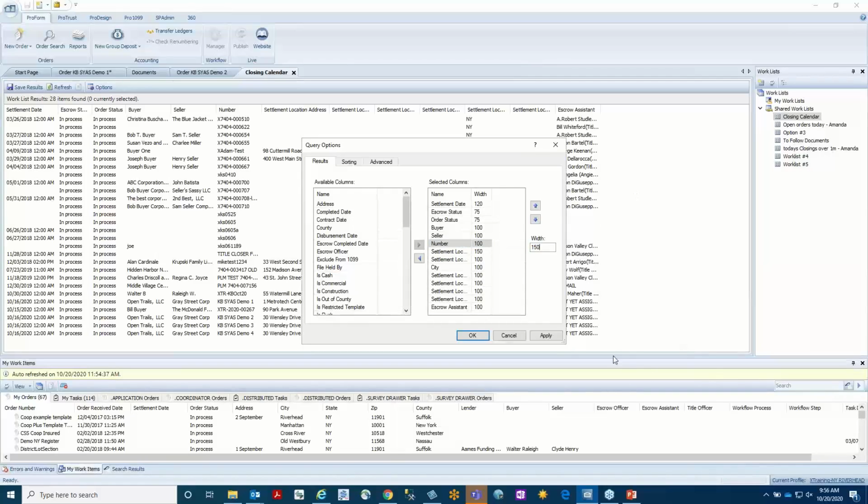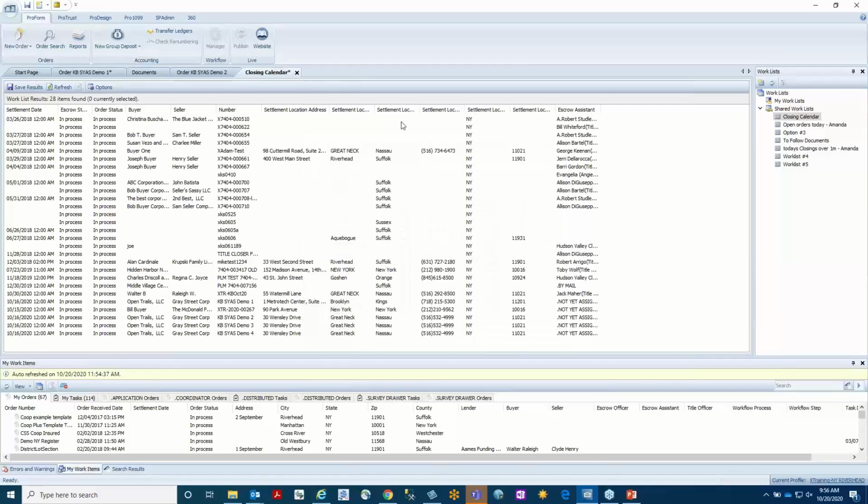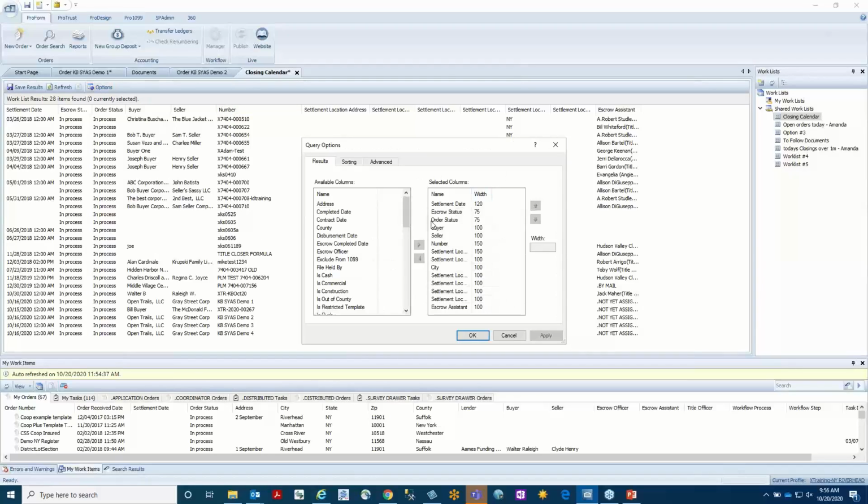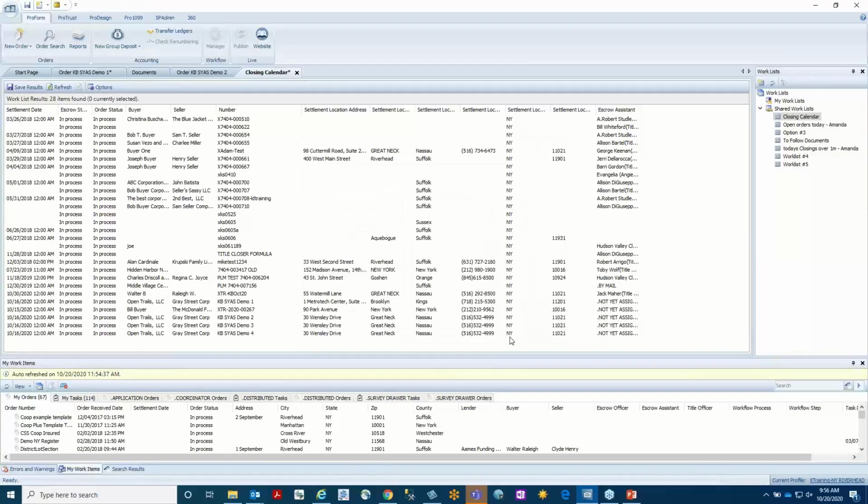I can change that, and when I apply it and say OK, it makes that column wider, so I don't have to take my cursor and move it over. So you have a lot of decisions you can make, but you can control this on your own. If I come to sorting here, I can say how I want this sorted. I don't have any choices here, so it's fine.